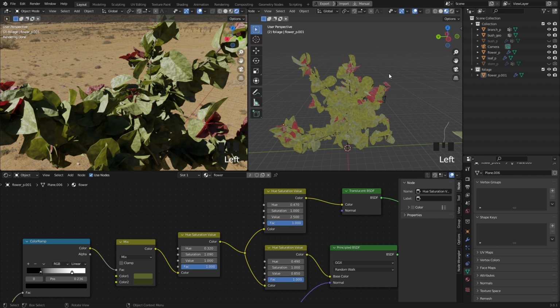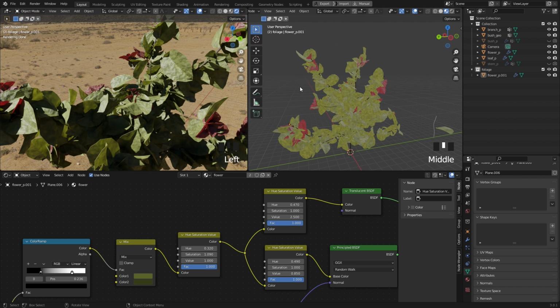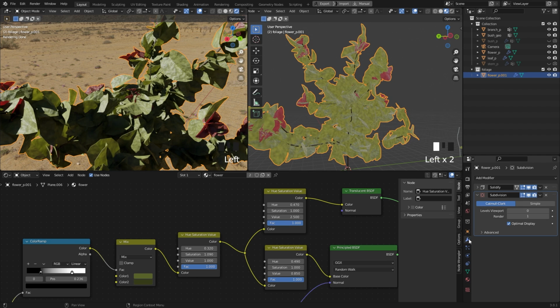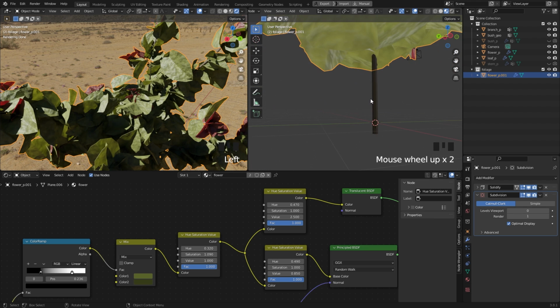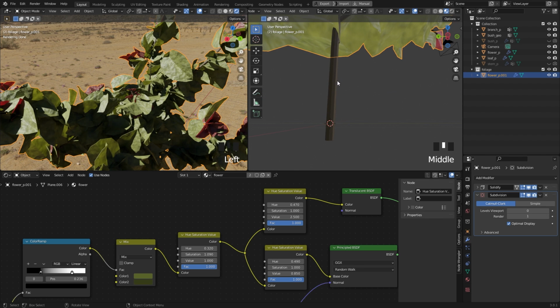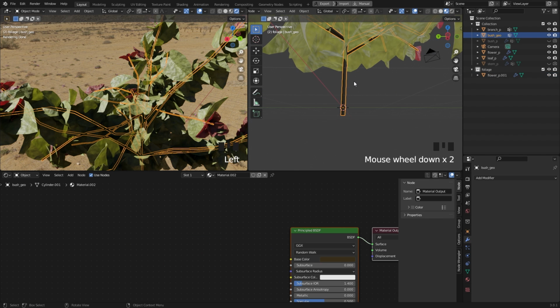One thing that is good to consider is what you want to do. Like, I want to merge all of this into one, right? And my leaves and flowers have a solidify and a sub-D modifier on it. You may or may not want that on your branch. For me, it doesn't really matter that much, so I'll go ahead and do it.